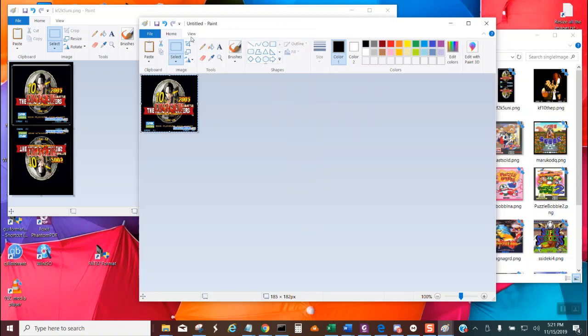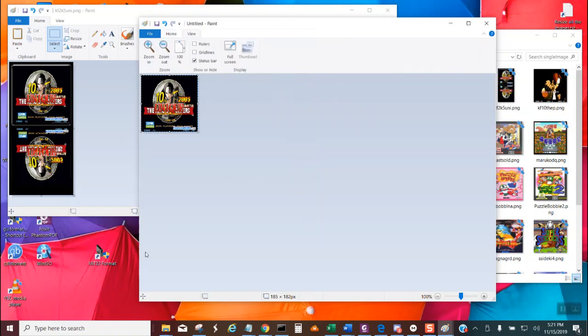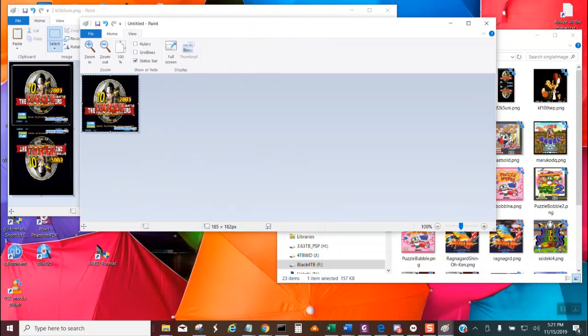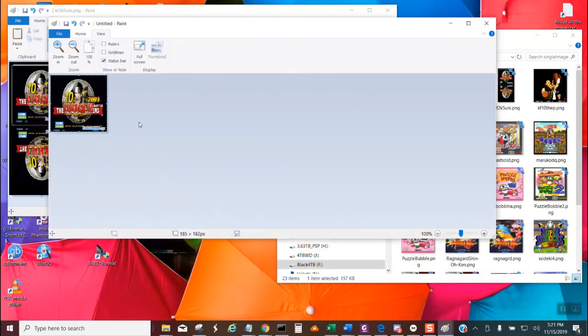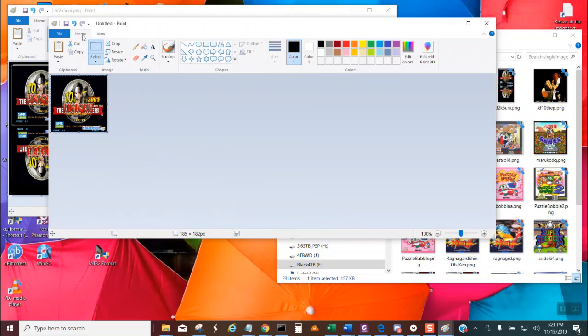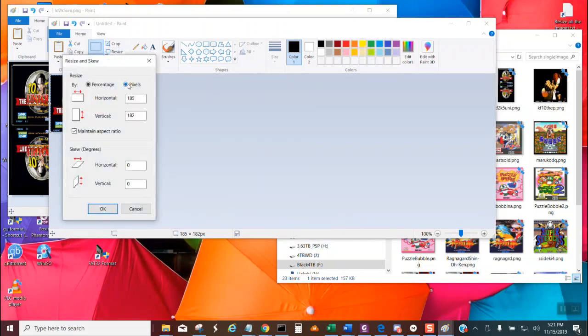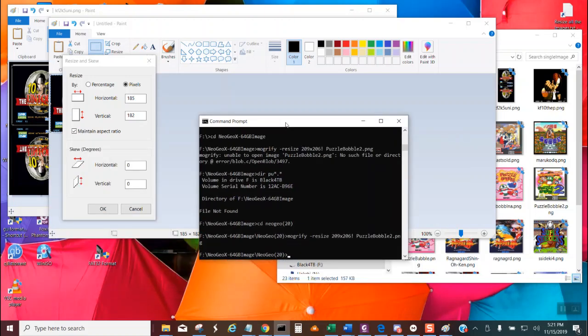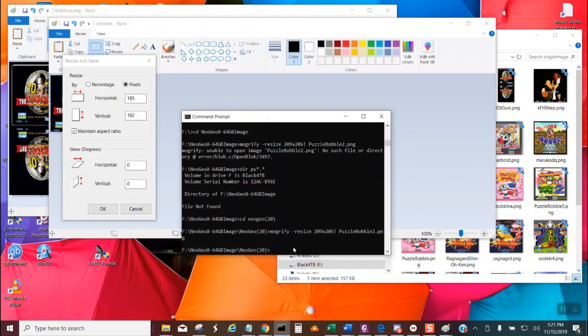Okay. Now I'm going to do the view, and I'm going to view by pixel. So let's see, home, resize. When you say pixel, you know it is 185 by 182. So you want to change all those pictures to that size. So what we're going to do is open up the DOS program, and I'll have this program in the description, so that you can do that through all your new games that you added to the NeoGeoX.